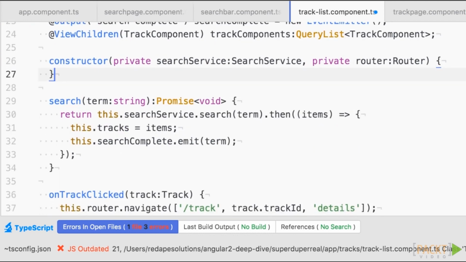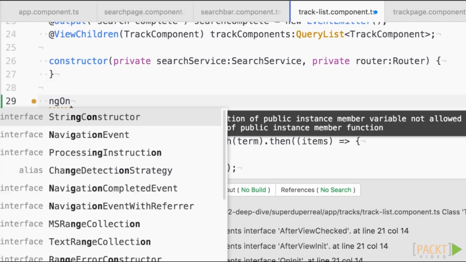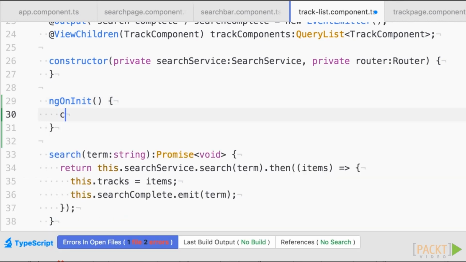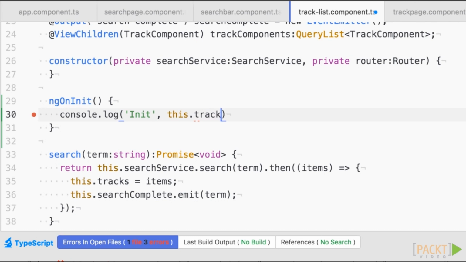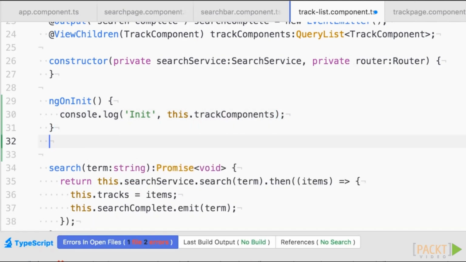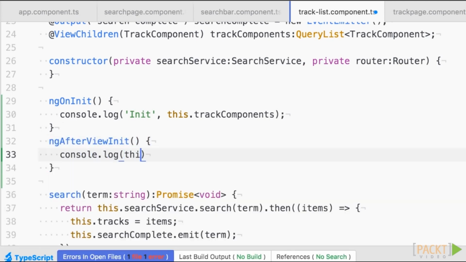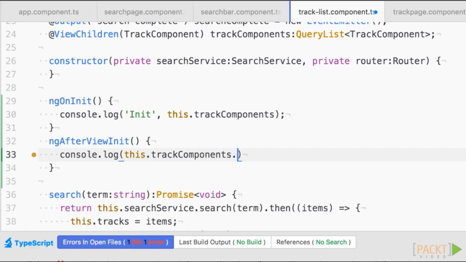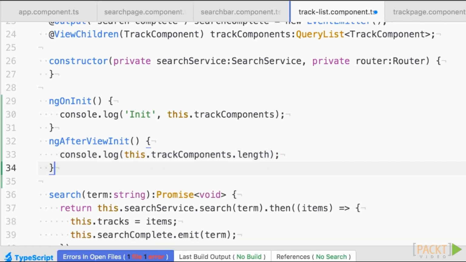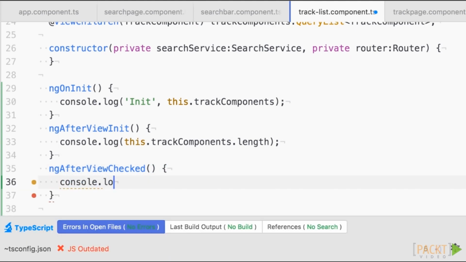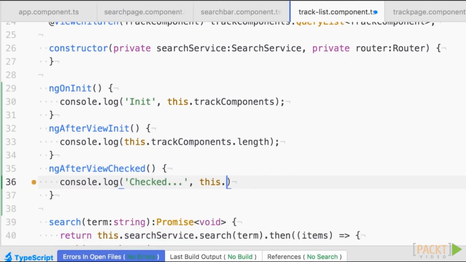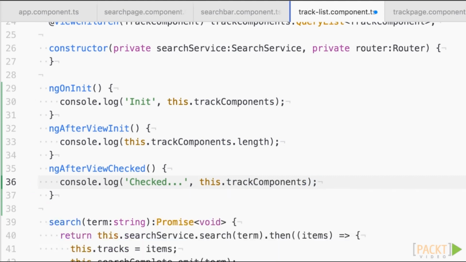So let's do this. We'll start with ngOnInit. And here I'm just going to console log init, and also this property that we have on the component, which is this.trackComponents. Remember, it's a query list for every track row. Next, ngAfterViewInit, going to console log trackComponents.length this time, so the number of rows. And finally, ngAfterViewChecked. For this one, again, just a console log with checked and the track components.